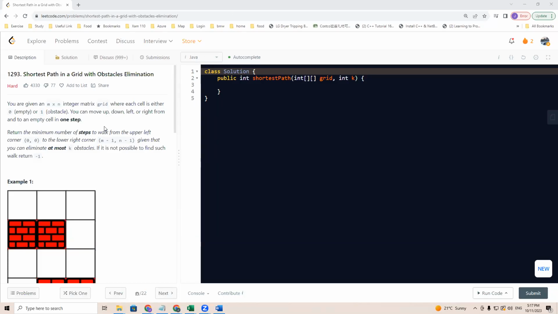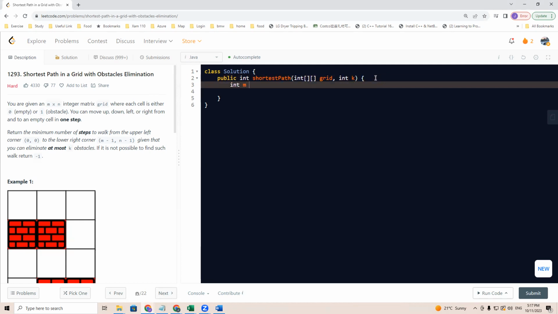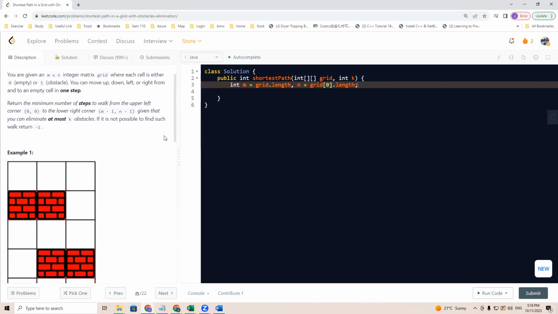Let's go through LeetCode number 1293, shortest path in a grid with obstacles elimination. We're given an m by n grid, so we'll have int m equals grid.length and n equals grid[0].length. It asks us to find the minimal steps to walk from the upper left corner to the lower right corner, and we can eliminate at most k obstacles.